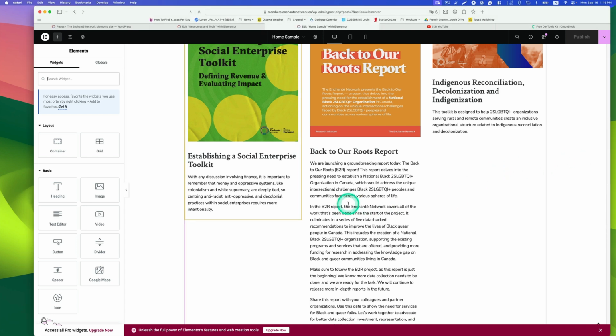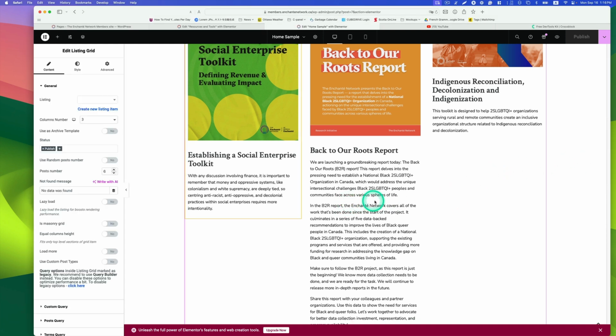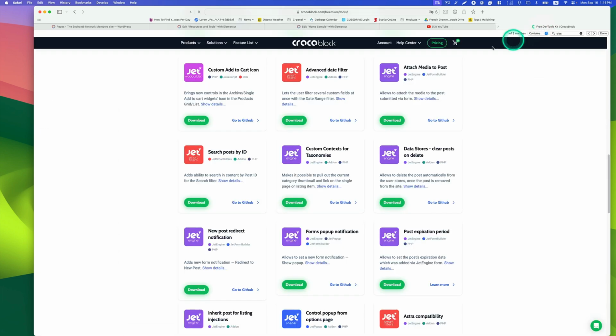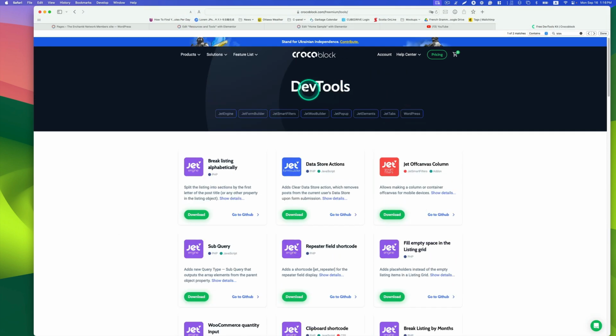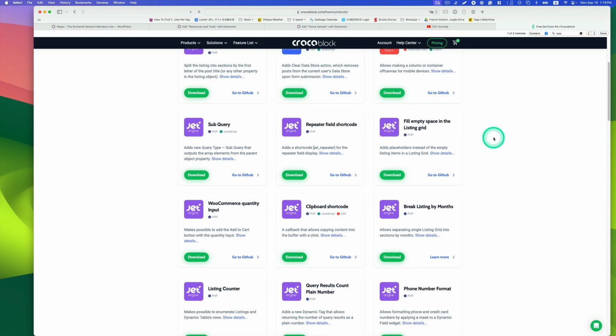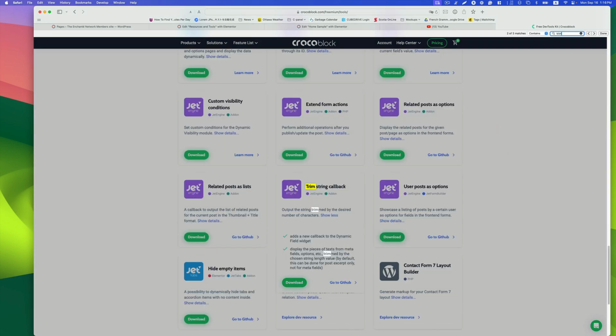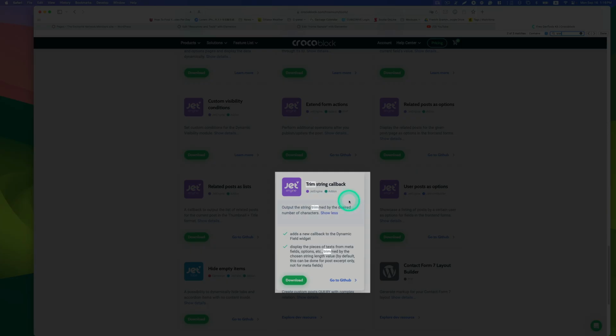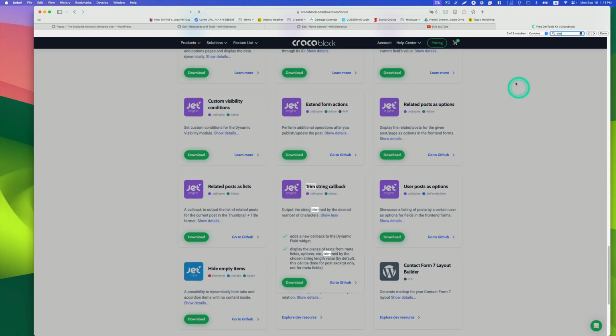Now, as a default, there's no option for that for JetEngine. But when you go to, they have this called the free dev tools. And when you look for, I think, trim. Yeah, so right here. So trim string callback. So you got download here and install it. Now, I've already installed this plugin.